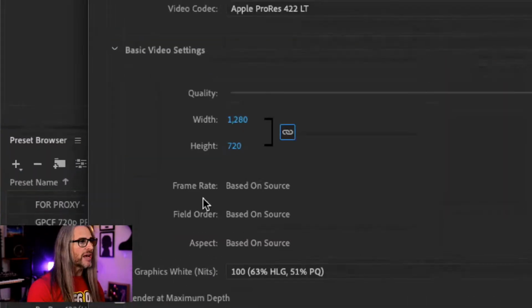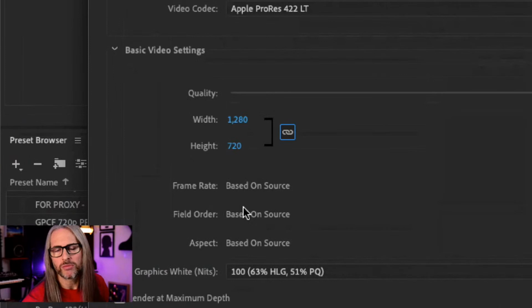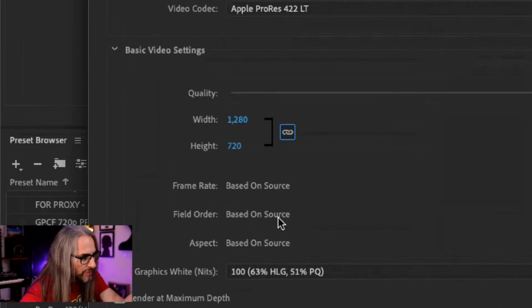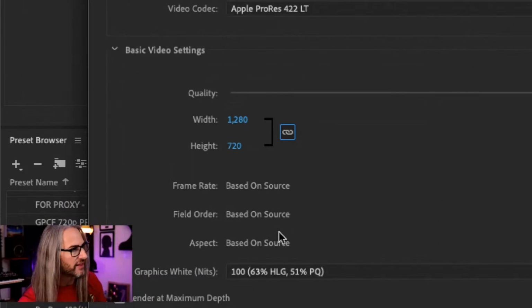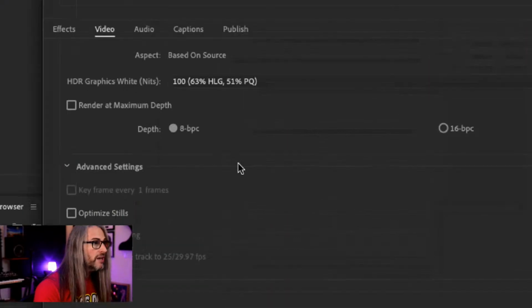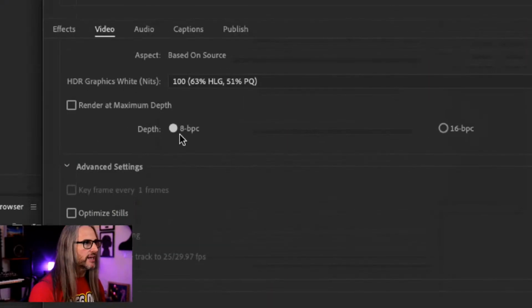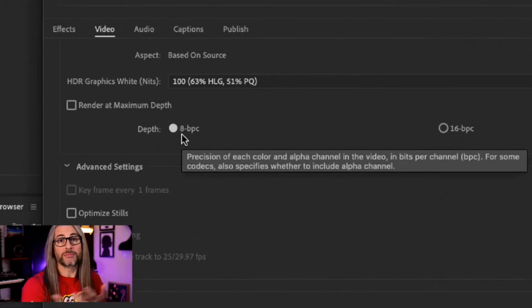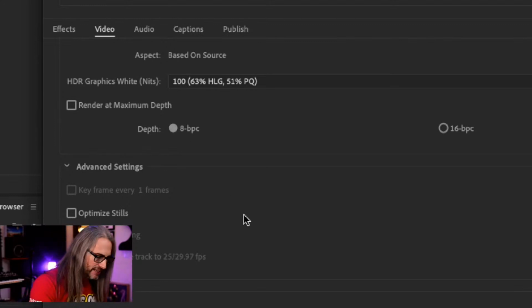Again, I can adjust frame rate, but I want to keep that based on the source, right? We might have mixed frame rates based on camera. Field order, it's not going to change, but same thing. Aspect, you get the idea, okay? And then you have other options in here in terms of bit depth. Now, this is, again, a question. Do we want to do the highest bit depth possible for the proxy? No. That's going to significantly increase the file size and make it less lightweight. So we want to keep it in 8-bit, all right?